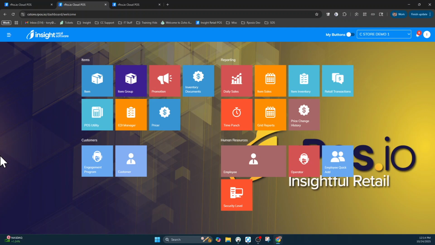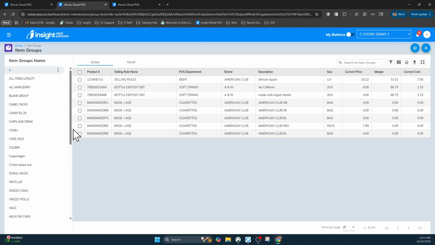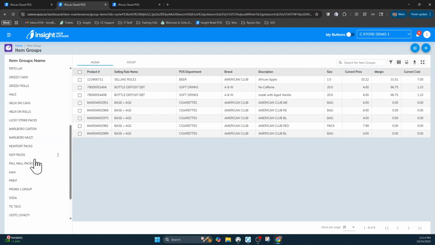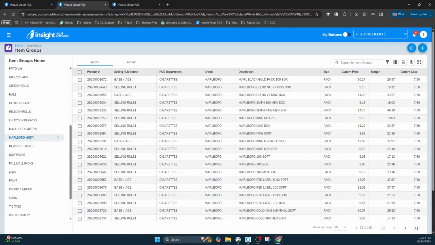Now, when creating a promotion, we're going to be applying this discount to some group of items. So we generally will start with an item group. There's a whole video on item groups linked above, but let's quickly look at one. So if I come into my item groups, I'm going to go down to the Marlboro packs. And in here, I can see all of the Marlboro packs that I've created the item group with.